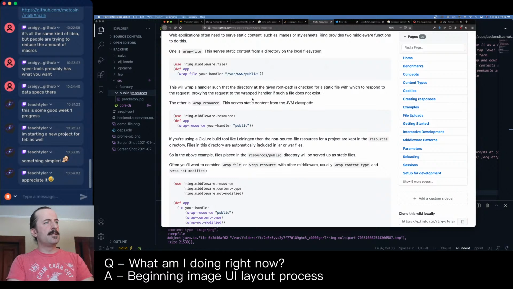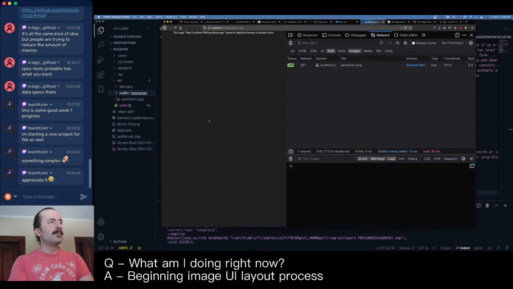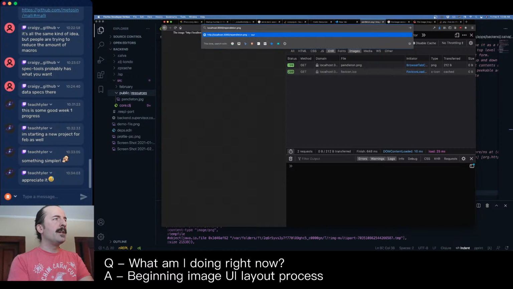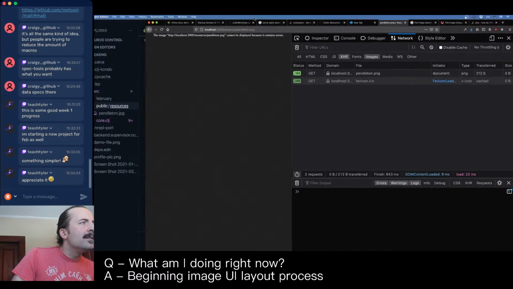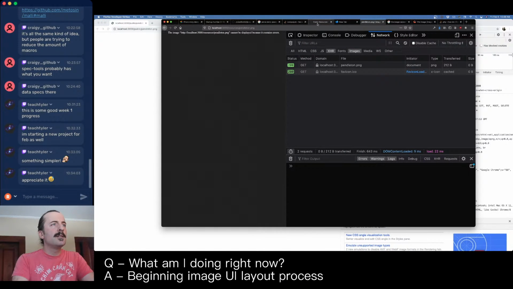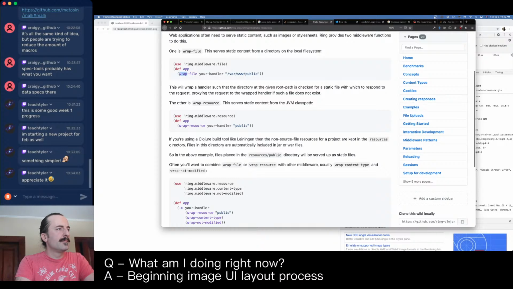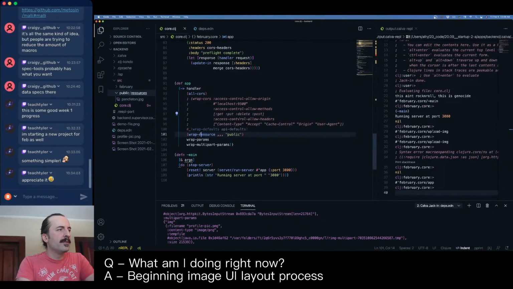Alright, well, let's see if we got what we need here. Resources. No. Document type PNG. Pendleton, yep. And back to the docs. Static resources. The other is wrap resources that stores static content from the JVM class path. App wrap resource, your handler, public. Wrap resource, public. Wrap resource, public.